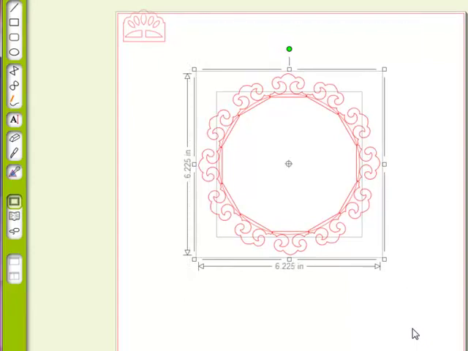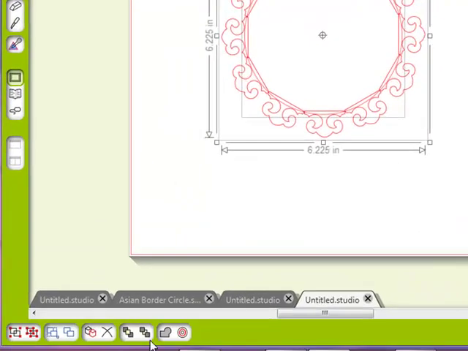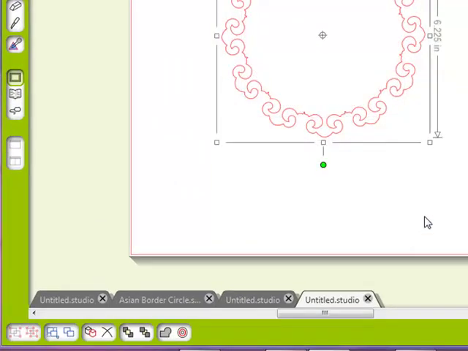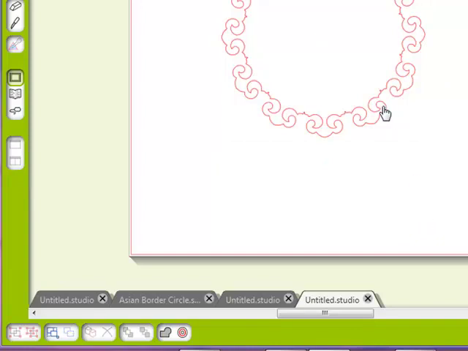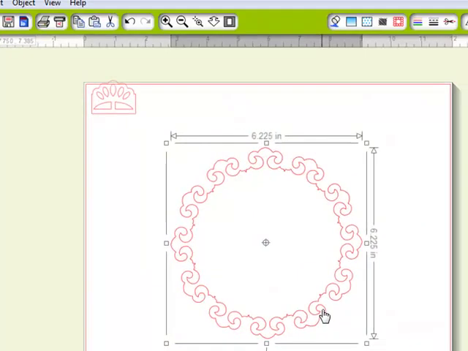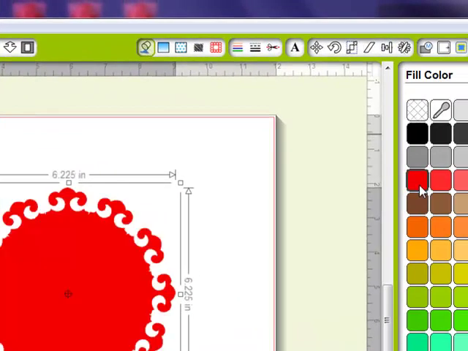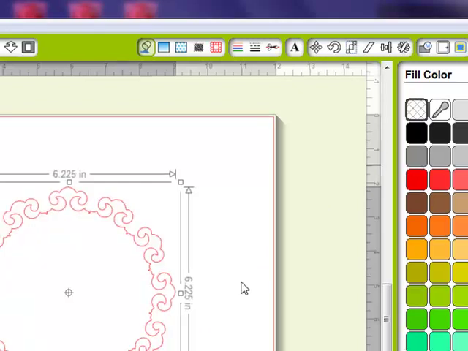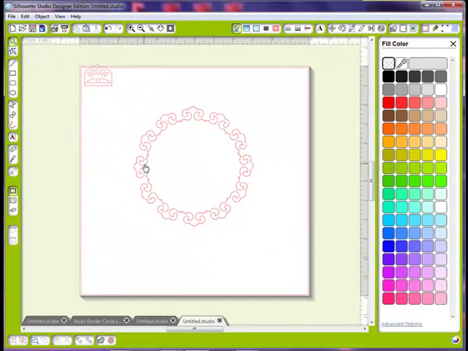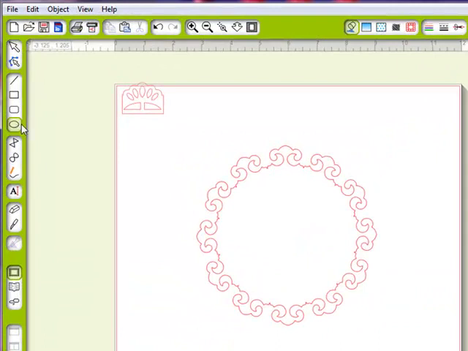I'm going to select all of these, and we're just going to go down here and hit the weld button. There you go. Now we've made a mat with that piece of the border. I'm going to go ahead and fill it with some color to show you. There we go. Now I'm going to take the color fill out, because we're going to add one more step to this.